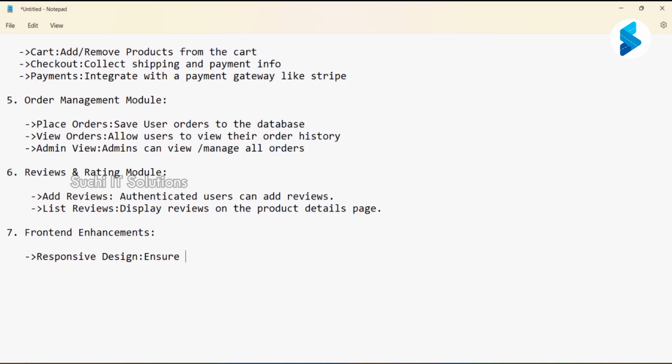Ensure the site is mobile responsive. How to do it? You can try to implement it. That is a great thing. Okay. Next, you need to provide state management.